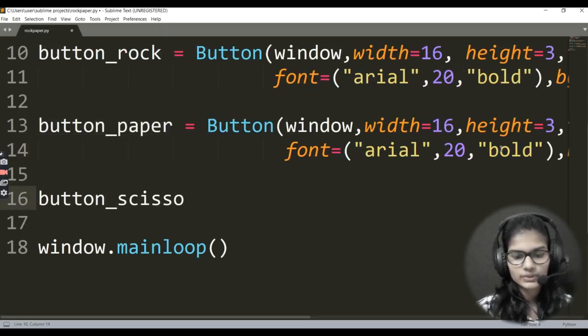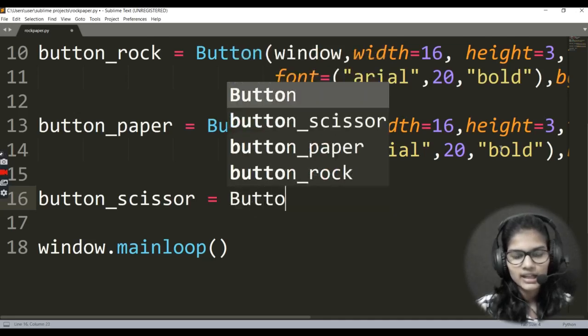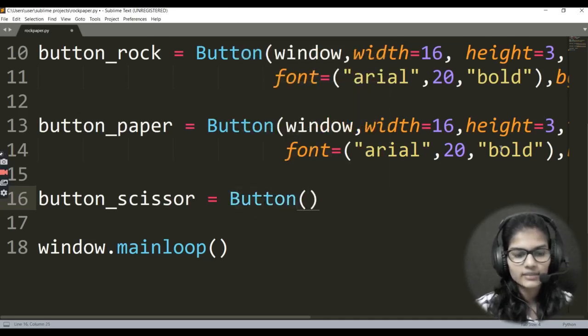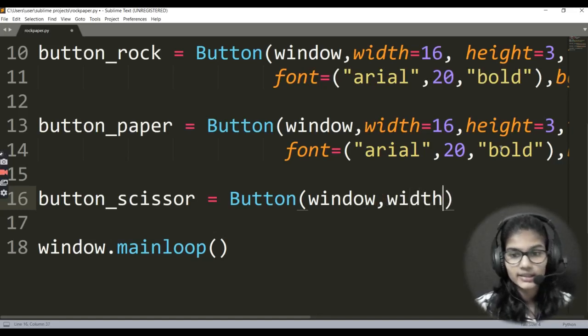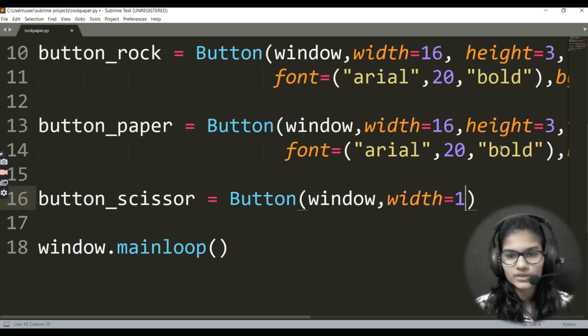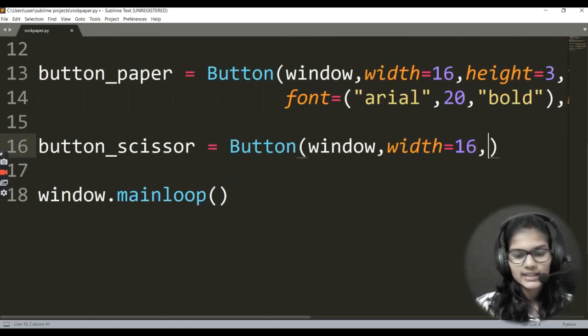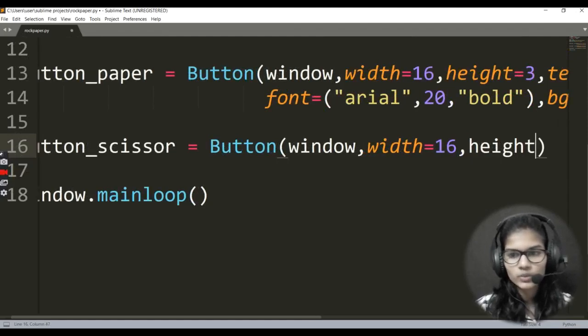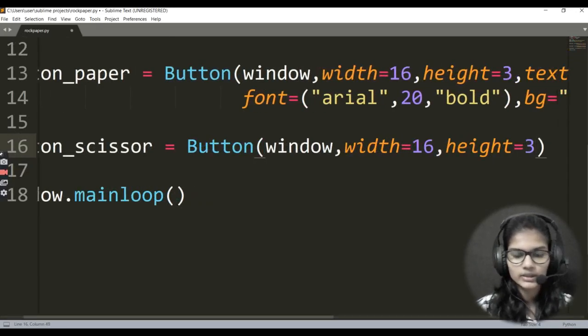So button underscore scissor, like this, is equal to, I would just use here Button, and inside the bracket I would just write here window comma. What about my width? Width would be absolutely same as it was previously, and that was 16. Okay, let me just come down. Now what about my height? So height would also remain the same, that is absolutely 3.